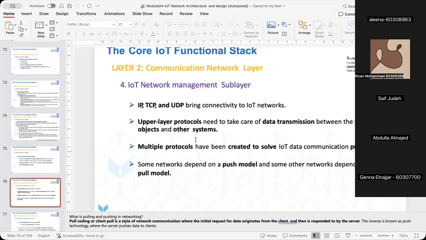Now the last, or fourth, sublayer of layer 2 is the IoT network management sublayer. Before going on, we talked about the UDP and TCP protocols. Can you remind us what's the main difference between TCP and UDP? Which one to use for which case? Are there some factors that might help us decide which one is most suitable for our case? Or let's say, the main focus of each one of them.